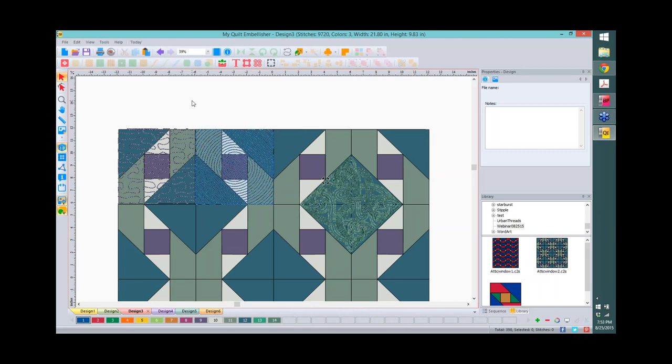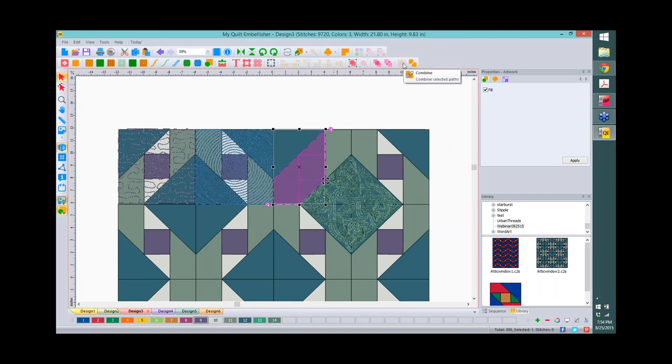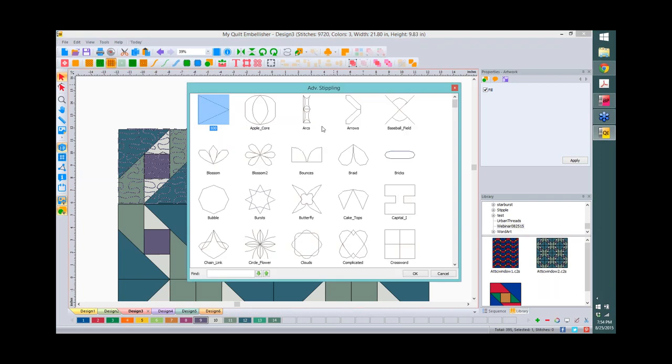Well, okay, that's a great question. Now, with this particular type of thing, I like to design to the block, and put the stitches in that way. So if I just wanted the design in the teal and everything else to be stippled, then I'm going to select those pieces like that, combine them, and then convert them to some stitch, like stipple or advanced stipple. Let's do advanced stipple.